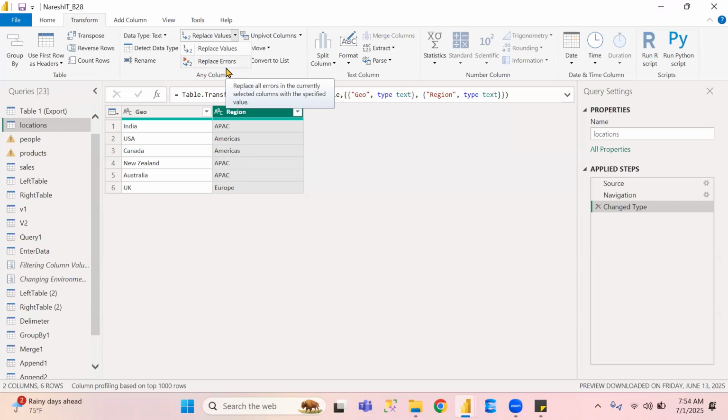What is replace errors? That means in place of errors, you want to replace them with another value. Because in a column, there are some error values, and in place of those errors, I want to replace them with any other value. We have to use replace errors. Understand? Is that clear or not?